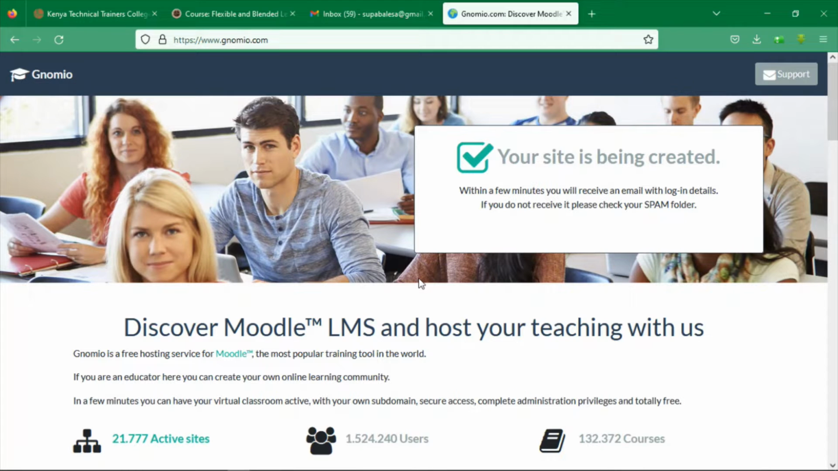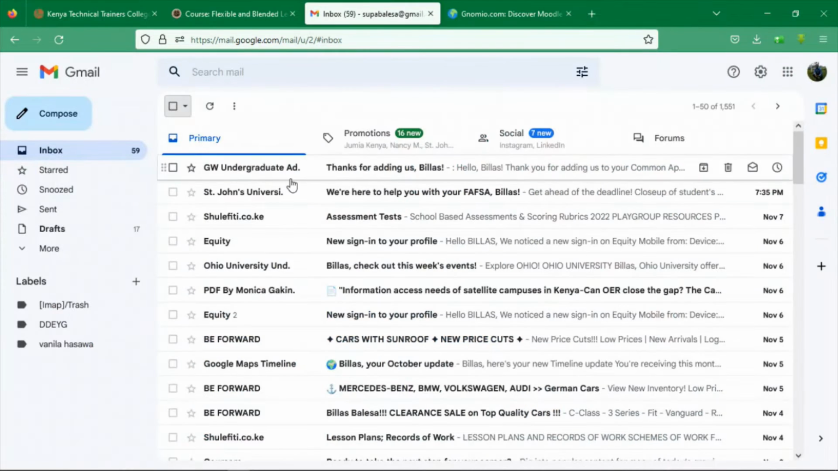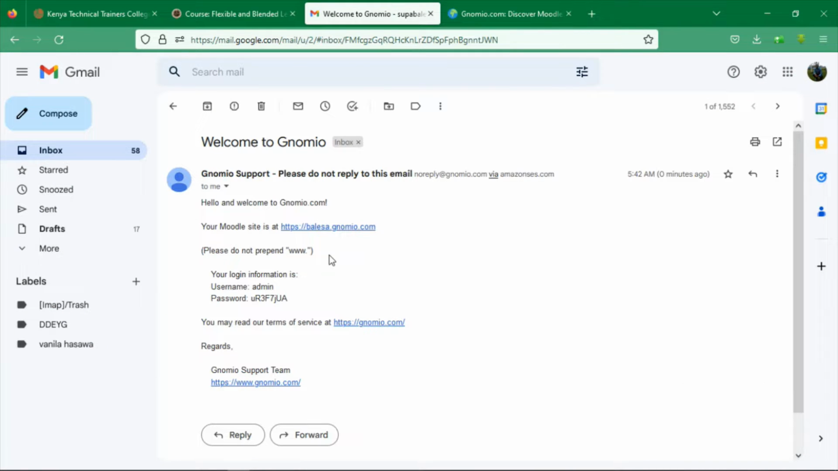Your site is being created. Then check on your email. You have your Moodle site at the site name. The login information is here: admin, and the password there. You can see the password there. Copy the password.